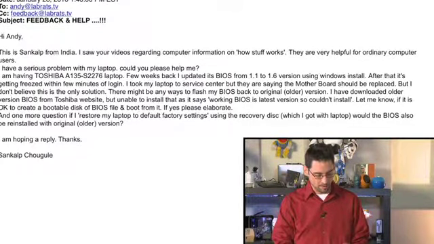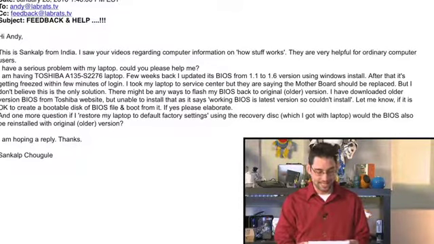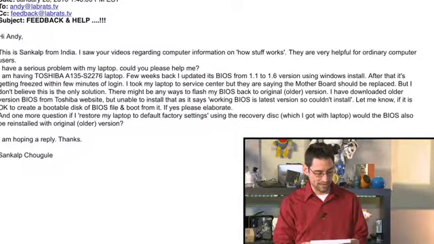So he has a serious problem with his laptop. He has a Toshiba laptop, and a few weeks back he updated his BIOS from 1.1 to 1.6 using Windows Install. After that, it's getting frozen within a few minutes of login. He took his laptop to the service center, but they're saying the motherboard should be replaced. He doesn't believe it's the only solution. He wants to know if there's any way to flash his BIOS back to the original older version.